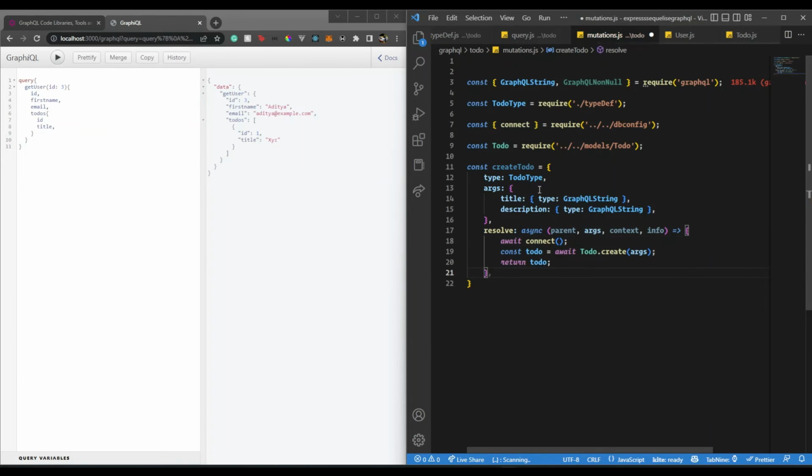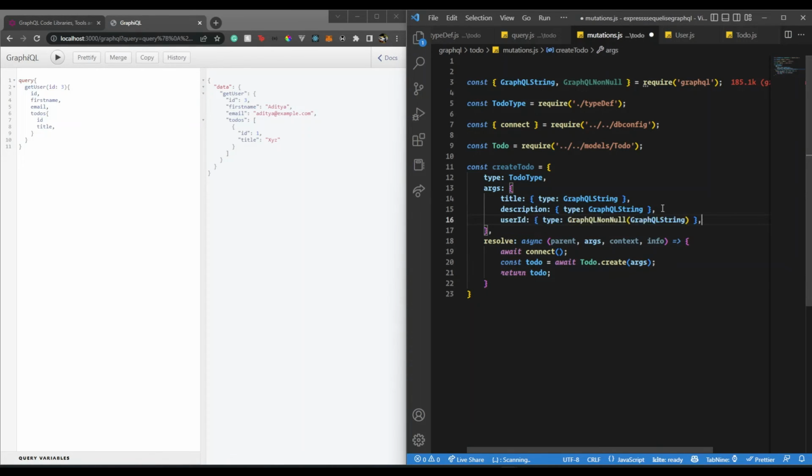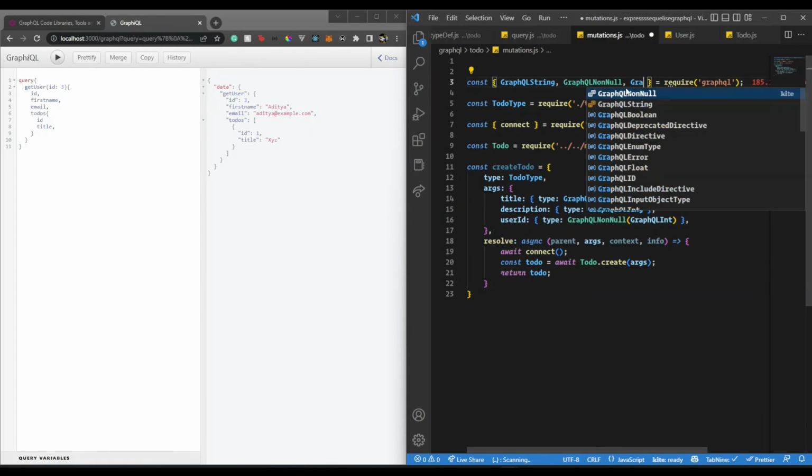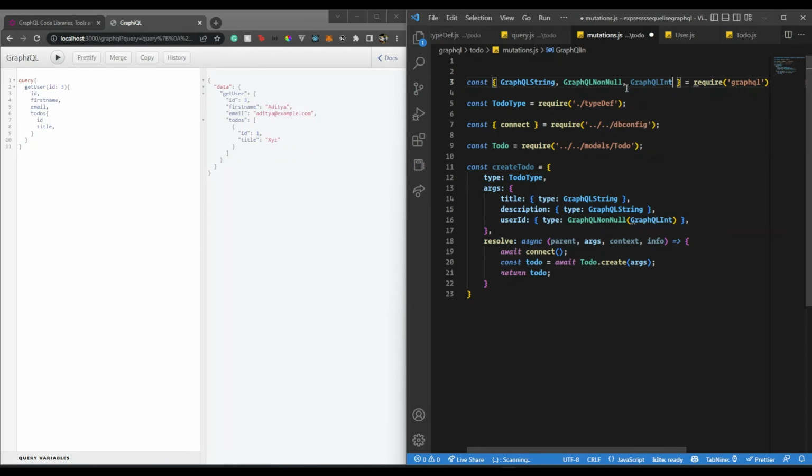So it's going to await and then just create the to-do, and we'll also need the user ID. So user ID, this cannot be null, it's going to be of int. So we need to send some user ID. GraphQL int. There we go. And then we can return the to-do.